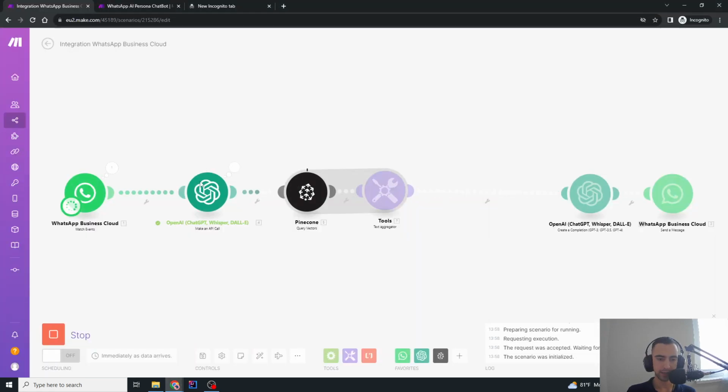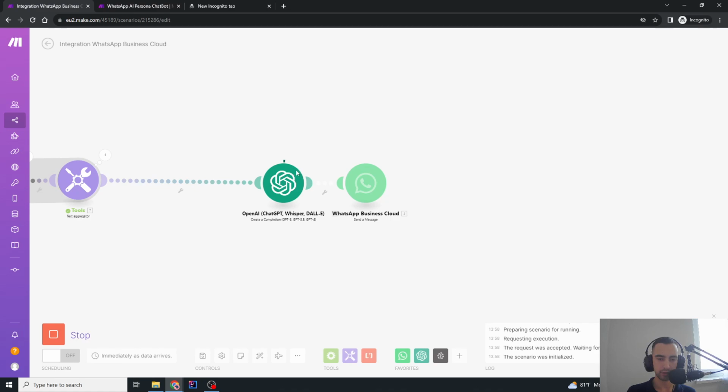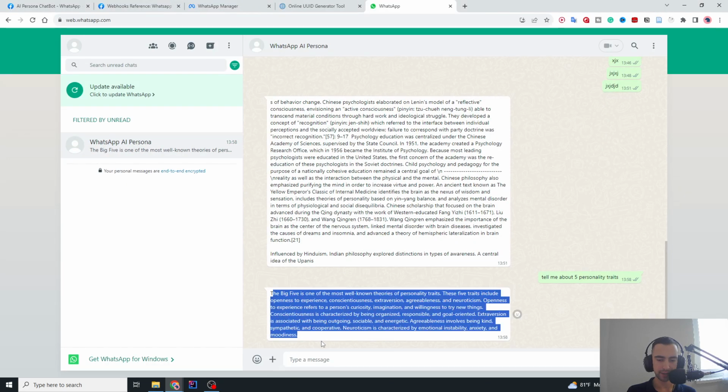And then we're going to see here it's working. And then it's going to ChatGPT and it's going to formulate the answer. It takes a bit longer for some reason. It's going to be a long answer maybe. The big 5 personality traits.